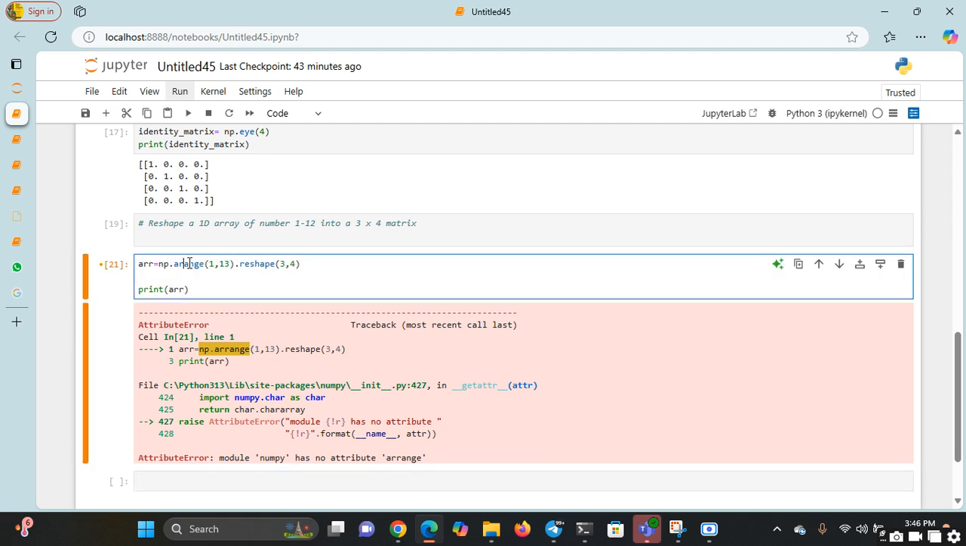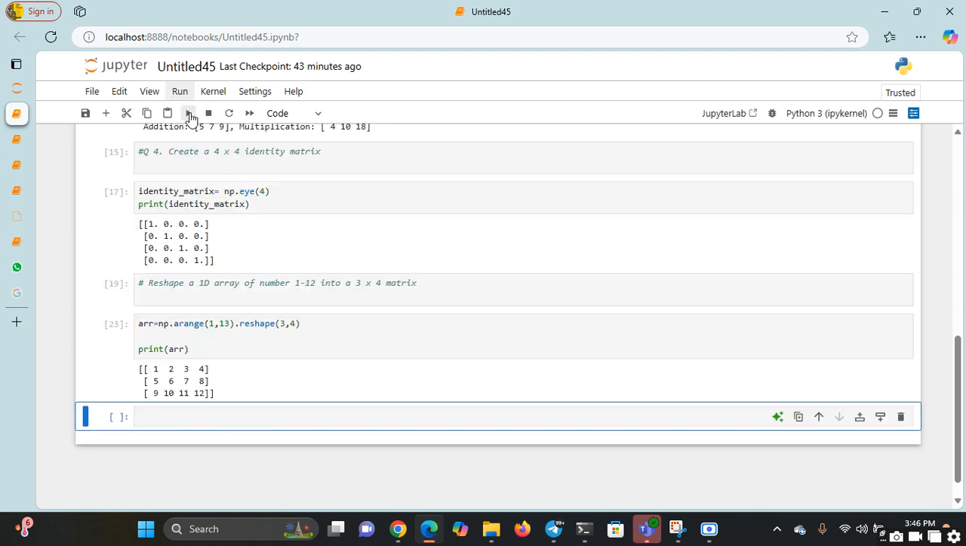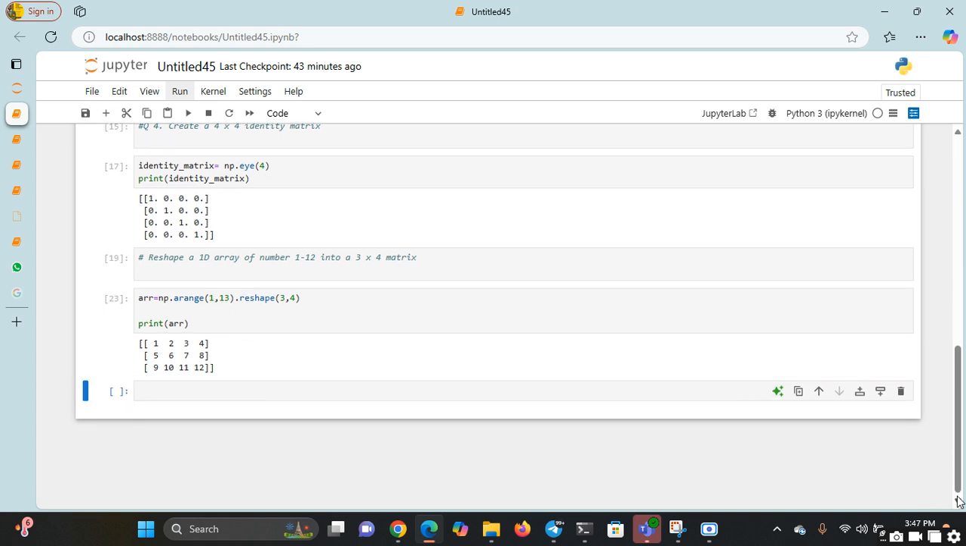It's R, only one R, it's not two R, that's arrange. So change it, arrange. So now let's count the list. 1 2 3 4 5 6 7 8 9 10 11 12.